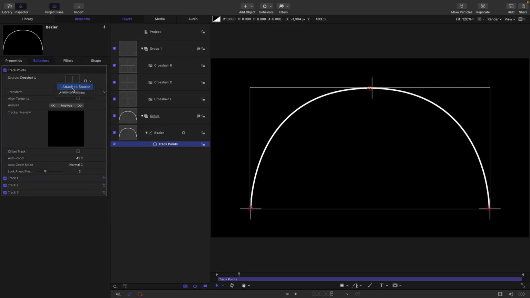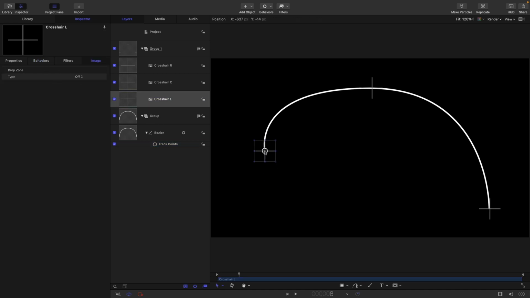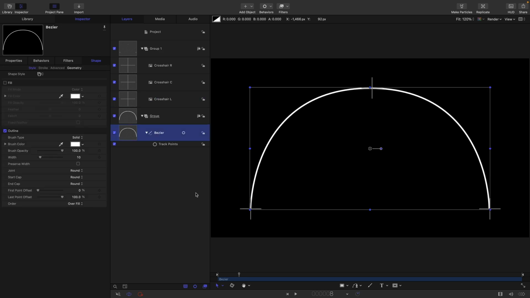I'm going to switch to attach to source. Now this point here is actually point one of our Bezier shape. So I want to turn on track one only, like that. And I'm just going to click this reset button here to make sure it's nice and selected. So then if I move the crosshair, you can see that our point moves with it. So that's good. And then we can do the same thing with the other two points.